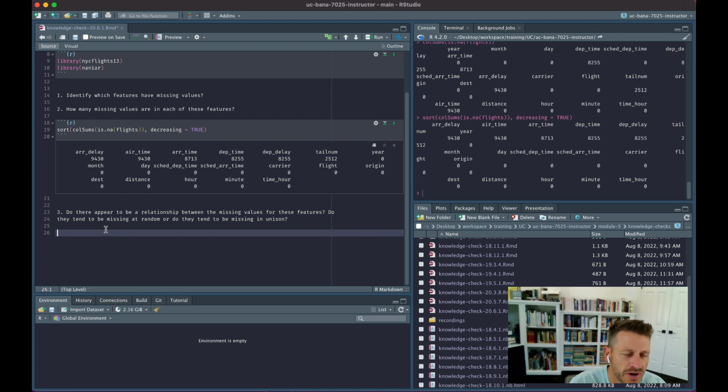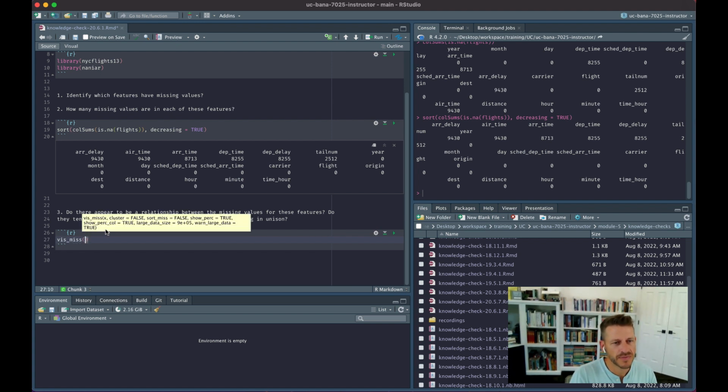All right, does there appear to be a relationship between missing values for these features? Do they tend to be missing at random, or do they tend to be missing in unison? Well, a couple ways we can look at this. First one is, let's look at vis_miss. This is provided by the naniar package, and we could look at flights.